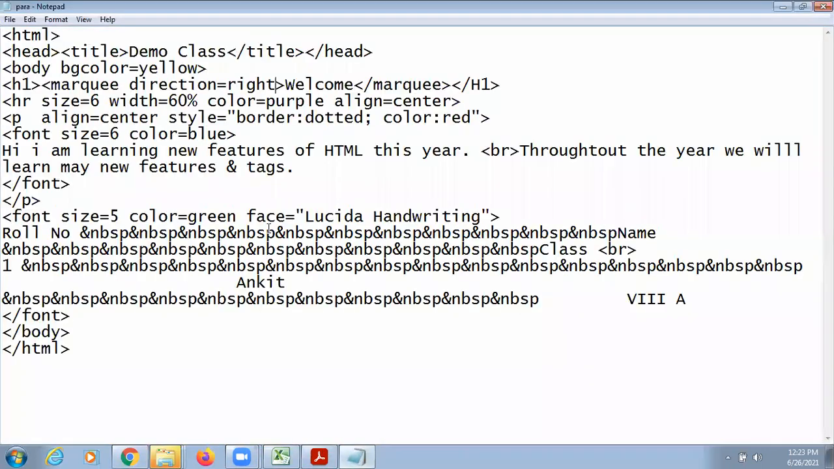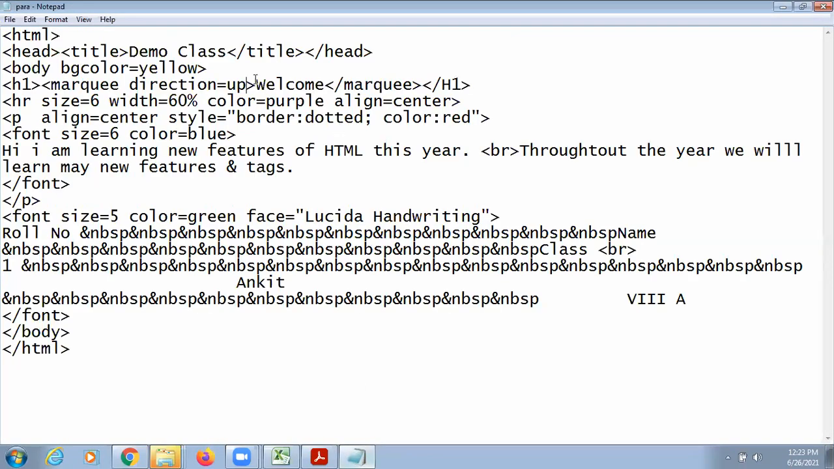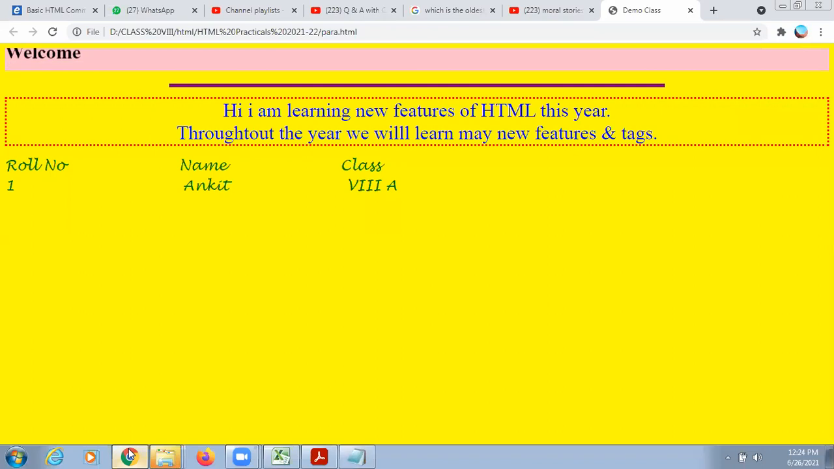Now I wanted to change it to up. I want that it should go up. Save, check. Now it is going from bottom towards up. Next, I want to give a BG color also. BG color means a background color will appear. I want pink. Save, check. Now a pink color bar is coming around my text.